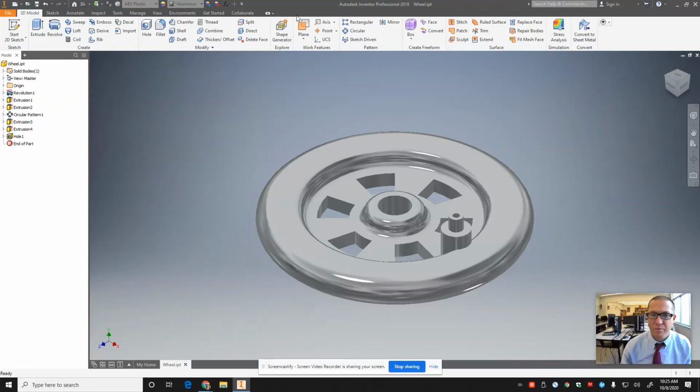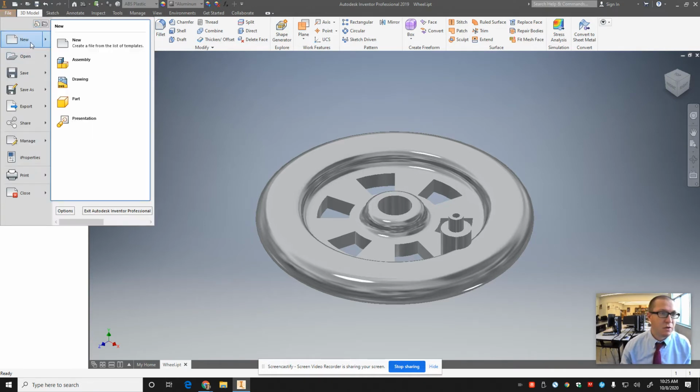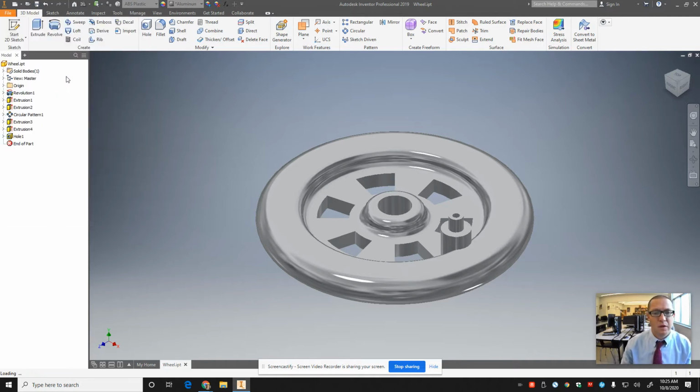All right, how to make your mechanical drawing. So have your part open, then go to File, New. I usually just let my cursor hang out over it, and then go click Drawing. And here it comes. Take a minute the first time you do it.